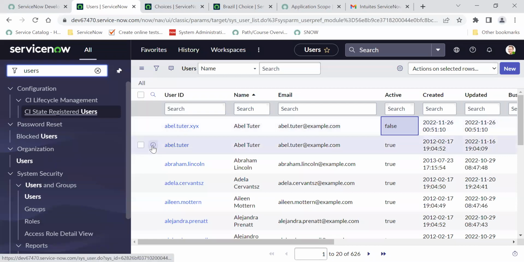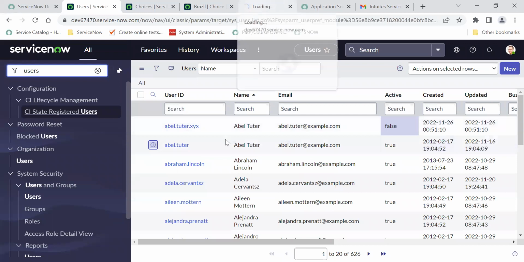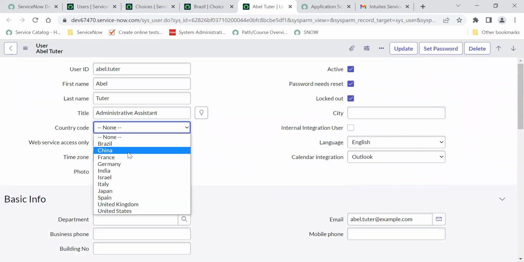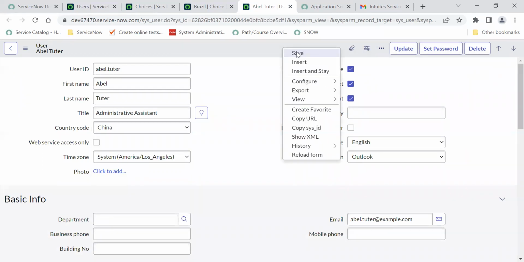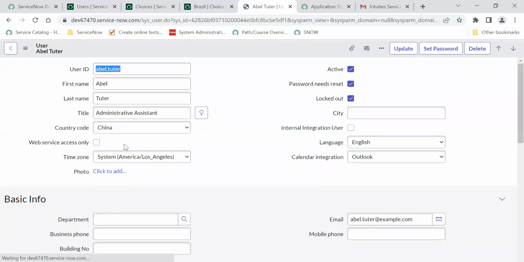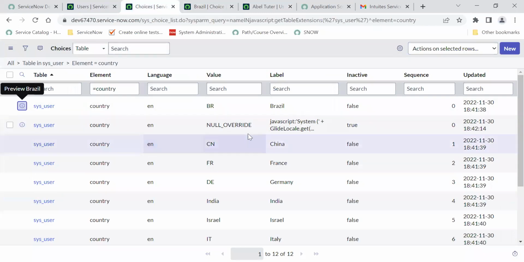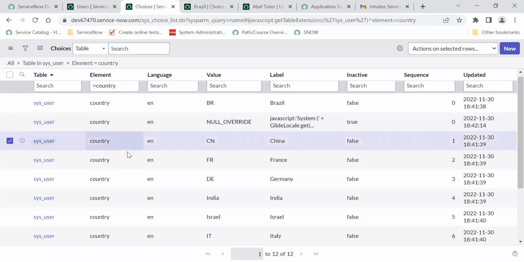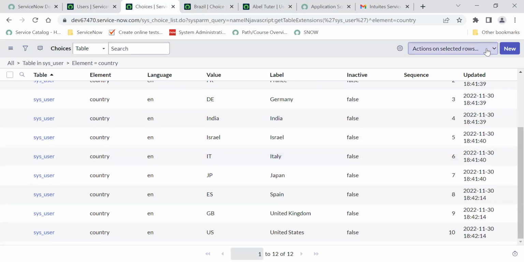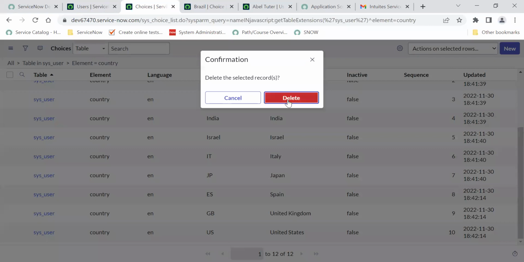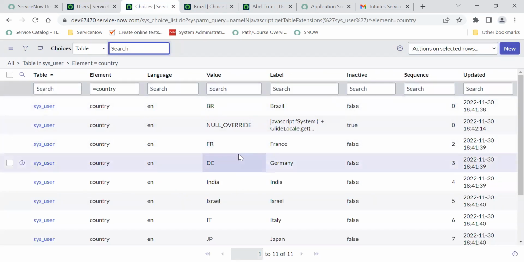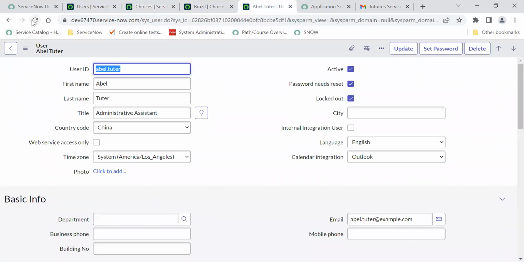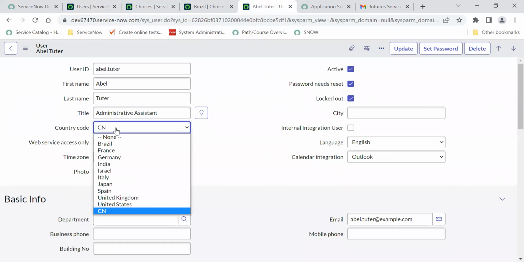Say, for example, this was the user field. I'll open this user record and select some country, China, and save the record. So this user has the country code as China, and here we have China. Now I'll delete China. So now the country China is no more in the choice list. If I refresh this, it will simply show the backend value, and I would not know what it was. What does this CN mean?